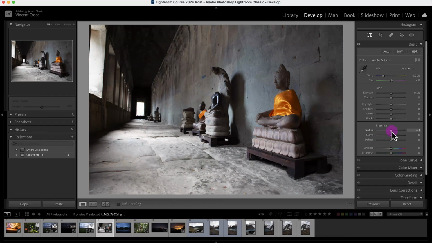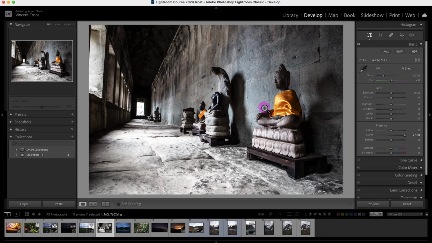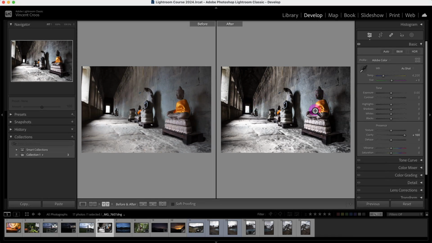So usually when I'm editing images and I want to add a little bit of contrast, I prefer the clarity because it makes the image look sharp and also gives the illusion of saturation to the image. So if you look here, I'm going to go to the before and after. This Buddha statue and this orange cloth look a little bit more saturated just by increasing the clarity. Whereas if I was to just apply texture, it just adds detail, but it doesn't give the illusion of saturation or the brightness. So that's why I usually like clarity.